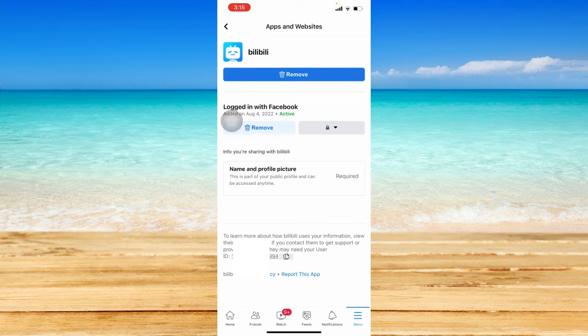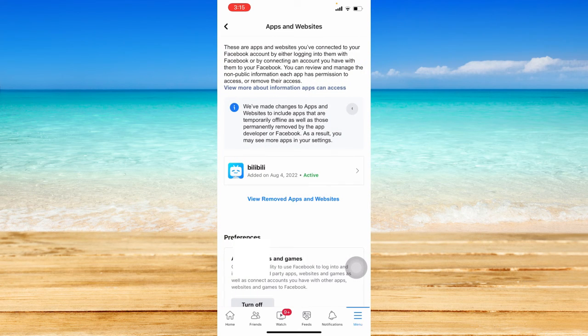And immediately you should see your Facebook user ID at the bottom part of the page. So this can be used if you contact them to get support or provide feedback. So you can just click on this copy icon so you can easily copy your Facebook user ID. So that is how you can basically find your Facebook user ID.